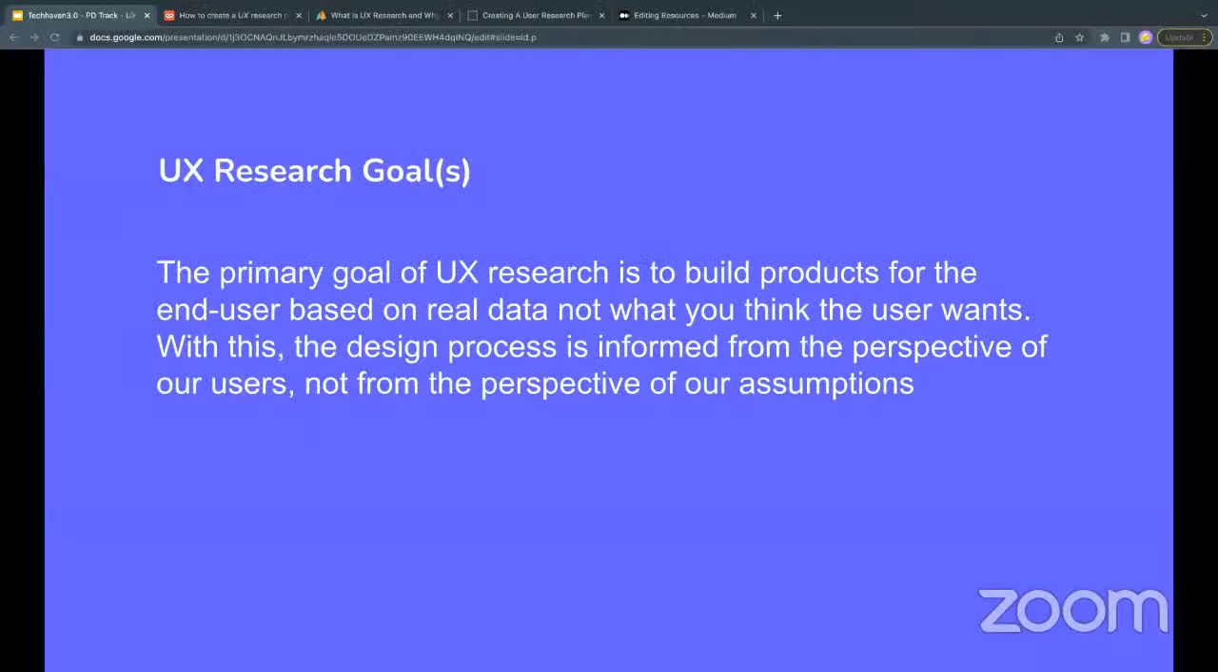Mistakes that are expensive to fix in the later part of the design process. So you want to avoid it. So even if you can't afford UX research, it's better to just do a little research than no research at all.